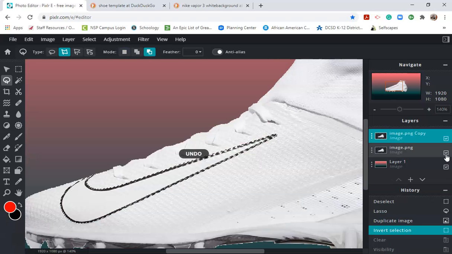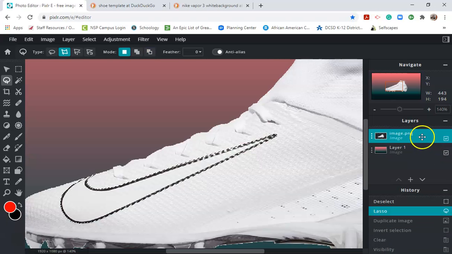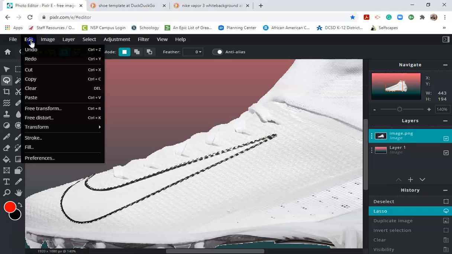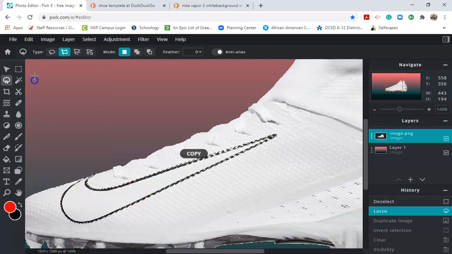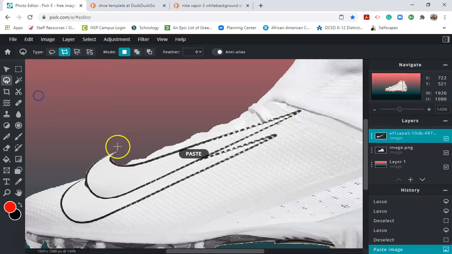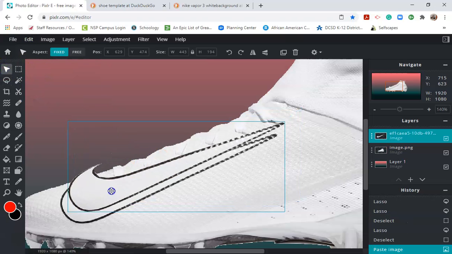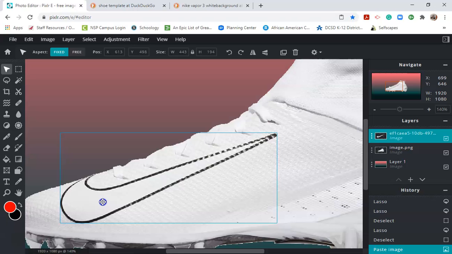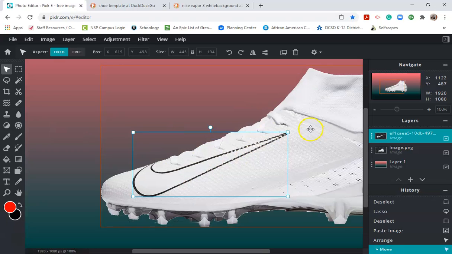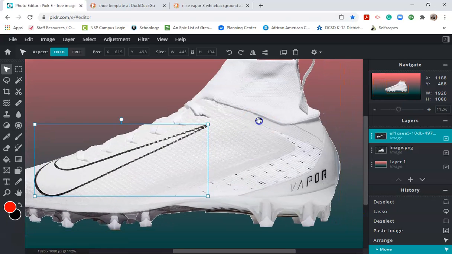Now there's an even easier way to do that as well. With my selection there, I can go to Edit, Copy, and then Edit, Paste. And it just pastes it as a new layer right on top. And I can just line that up like so. I'll do the same thing with the laces so that I have those available to just place on top as well.